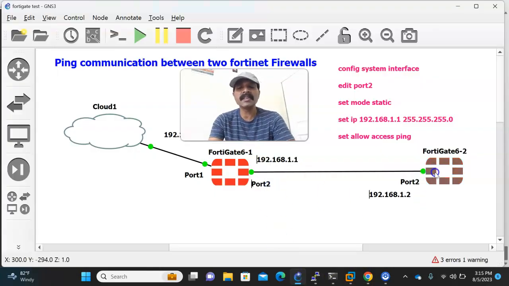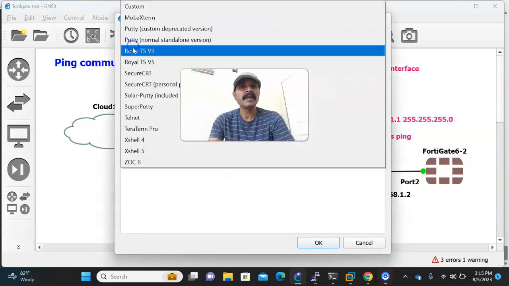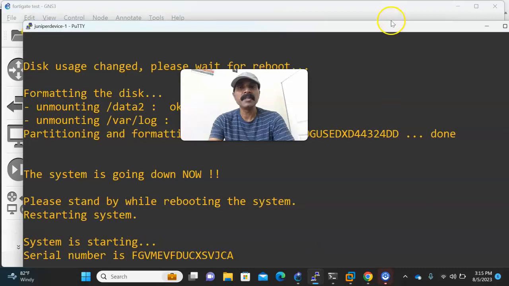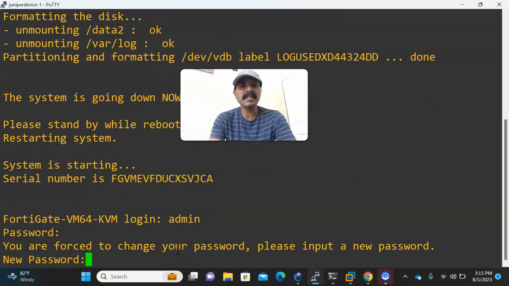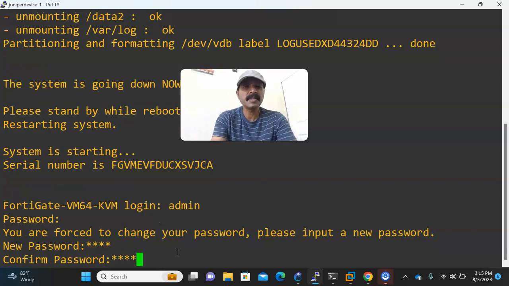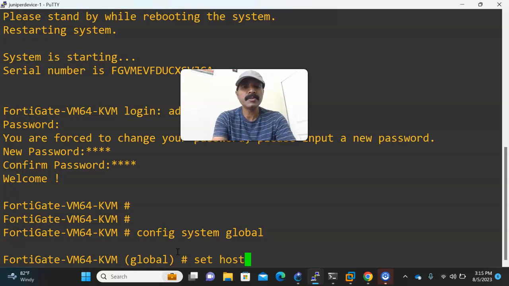So now let us go to the second firewall. Okay, so just right click, go to custom console and go to putty, just click OK. So now I'm in the second firewall. So now here I am going to configure the host name, and also prior to that let us create the password also. The default username is admin. Okay, so just click enter. Now it will prompt for the new password. So let us change the password. Okay, so now let us assign a host name. The command is config system global, set hostname, let us set it as FW2.